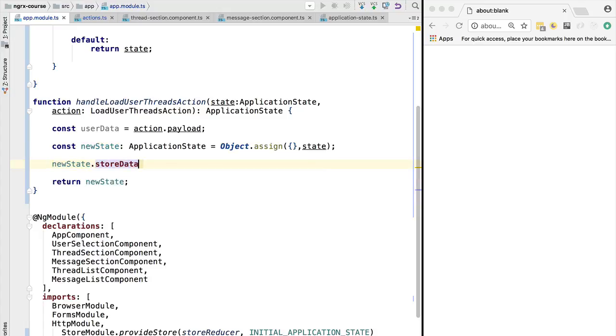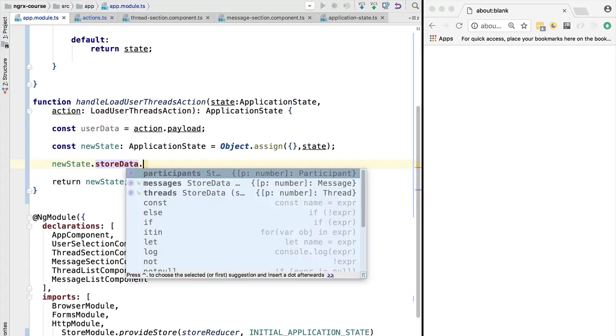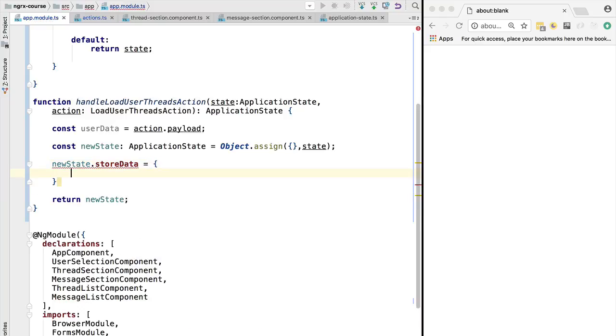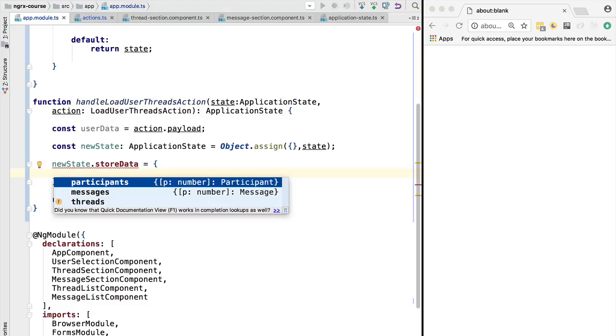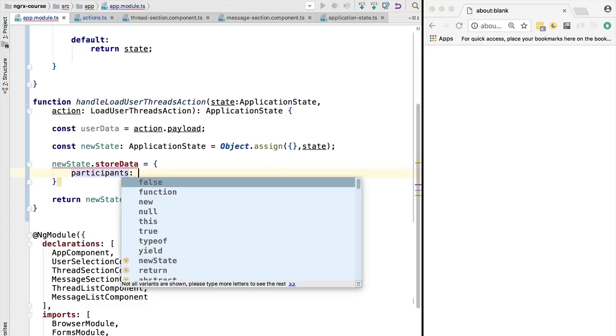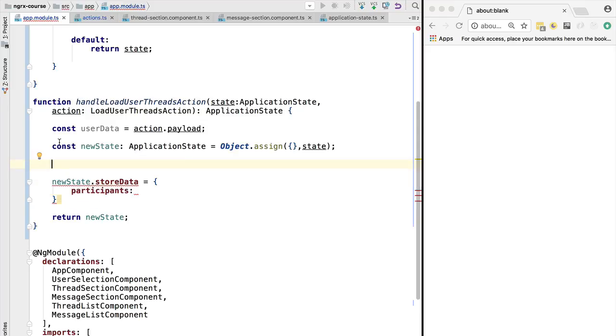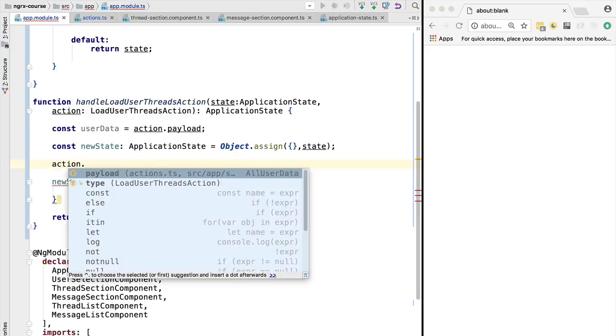We can go into store data, and in here we need to fill in the participants, the messages, and the threads. The way we are going to do this is to assign to store data a new object, and fill in the three properties. So let's fill in the first property, participants. This property needs to be filled in with a map whose keys are numbers and whose values are the participants. And where are these participants coming from? We can see that they are available here in the action, in the payload.